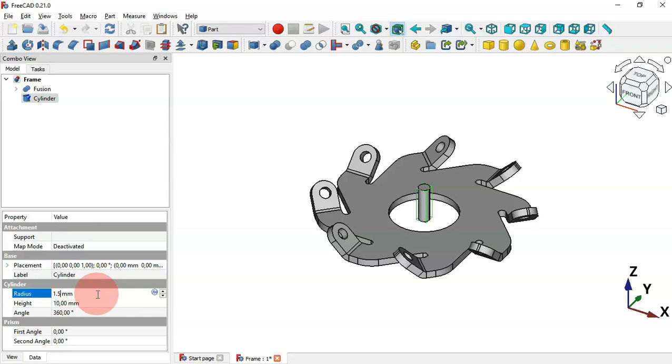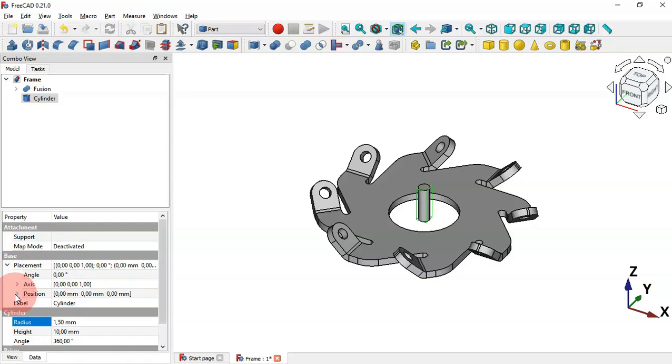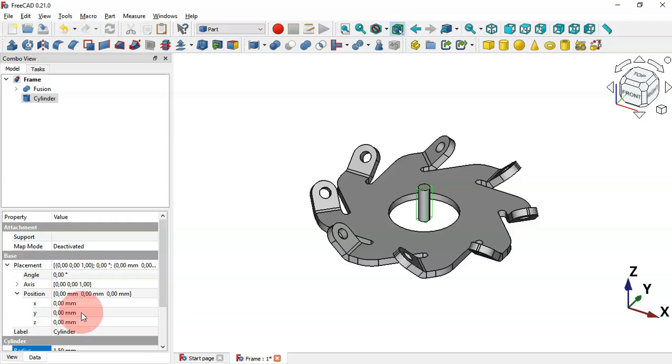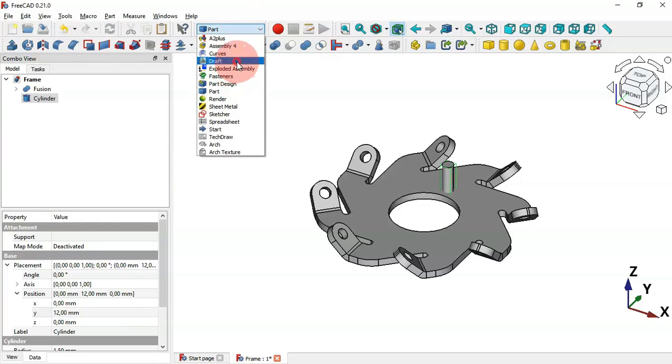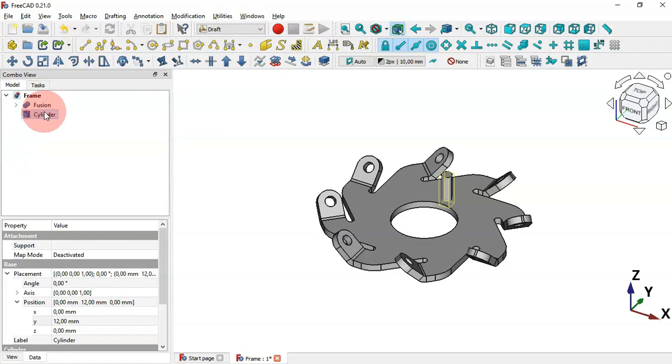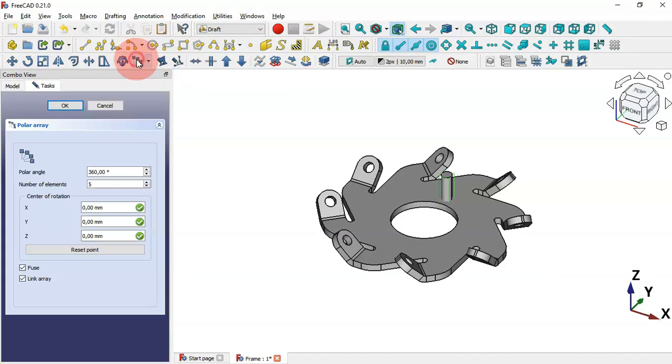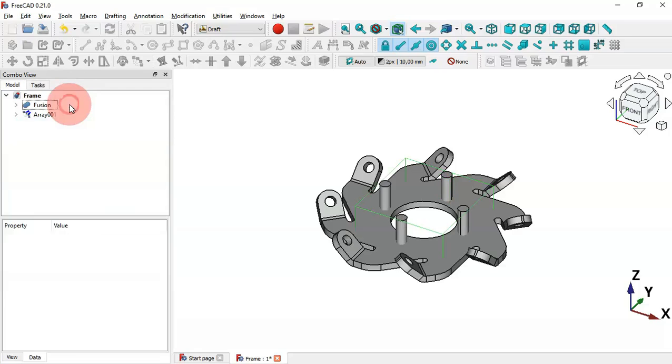1.5 millimeters. And also let's change the placement. Click here, go to position, and we'll change the Y position. So change this here to 12 millimeters. Okay, and now move to the draft workbench. Select this cylinder and let's create a polar array. Let's add 4 occurrences here and okay.